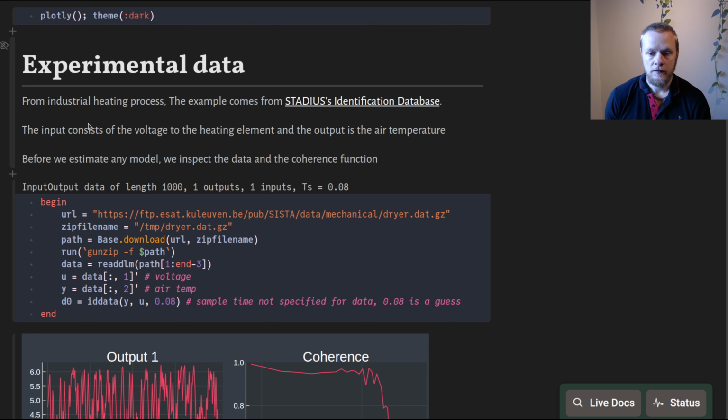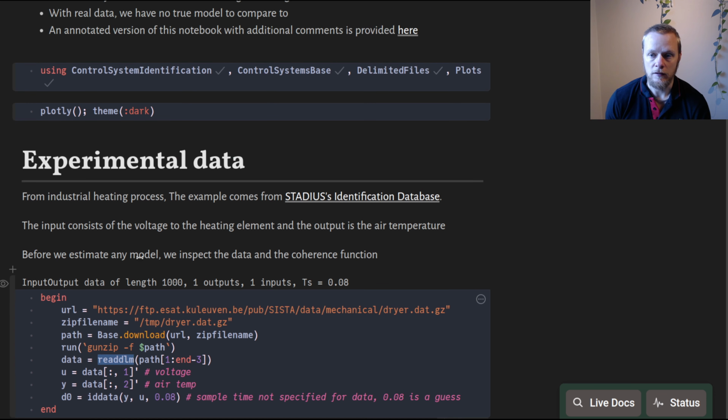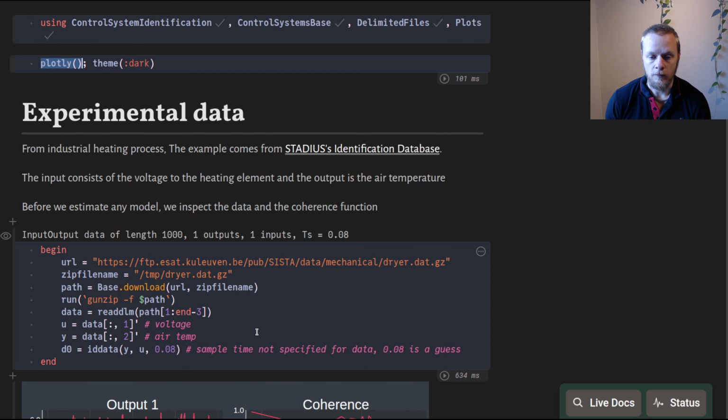All right, so this very first cell here will just download the zip file and unzip that and read in the CSV file. So we call read DLM, read delimited file, from this standard library. Okay, I just also want to point out here that I call this plotly function here, so that changes the backend of the plots to instead of using the default GR backend, it will use plotly, and plotly gives me interactive plots that I can zoom in and so on, and that would be useful in this video.